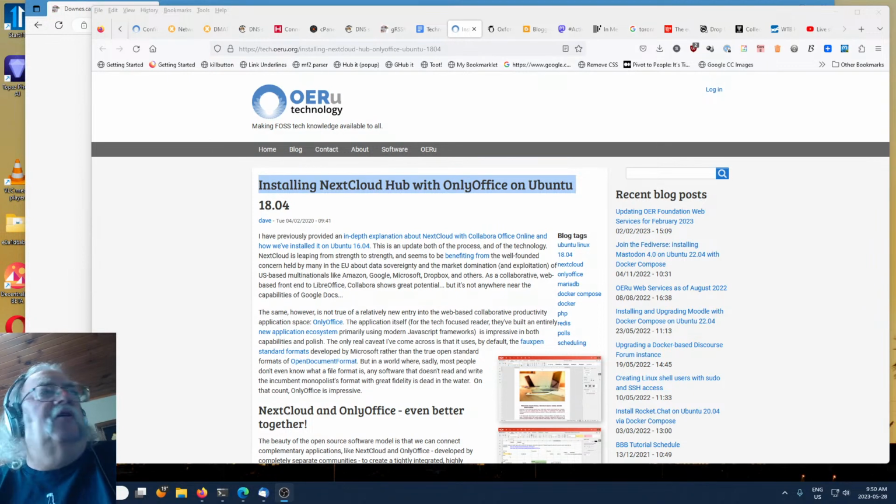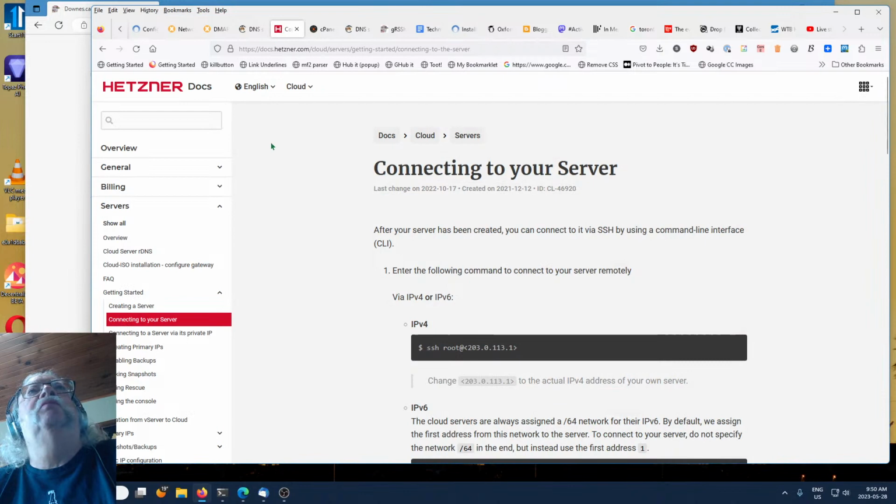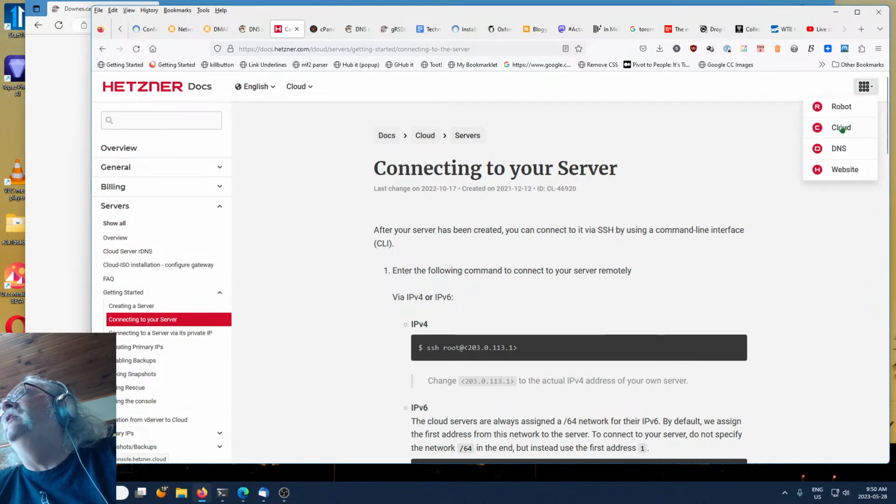Today I'll be installing NextCloud Hub with OnlyOffice on Ubuntu. I'm going to be putting it into a cloud environment, specifically this one, Hetzner. Now I've set up a little bit already. I've created the cloud environment, so let's see if I can find it.